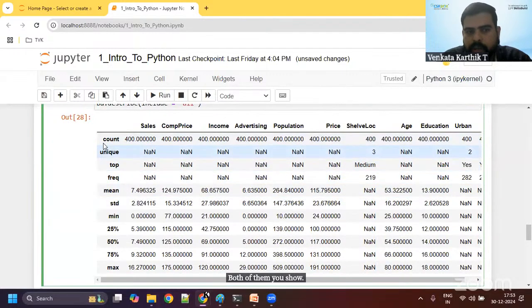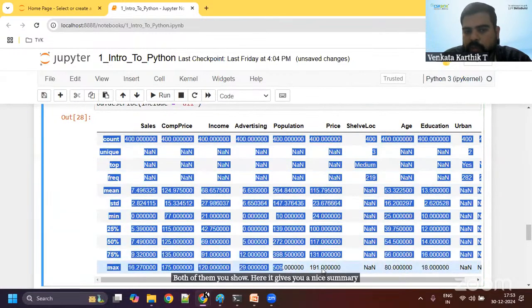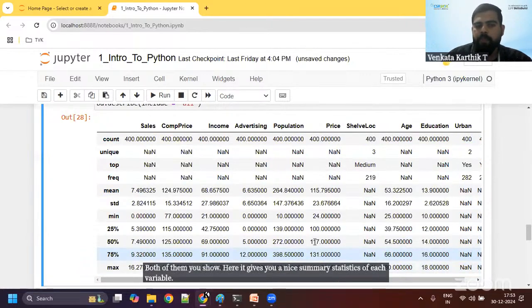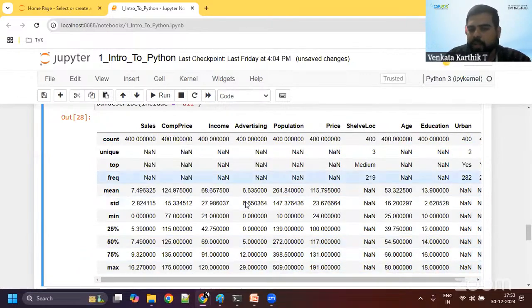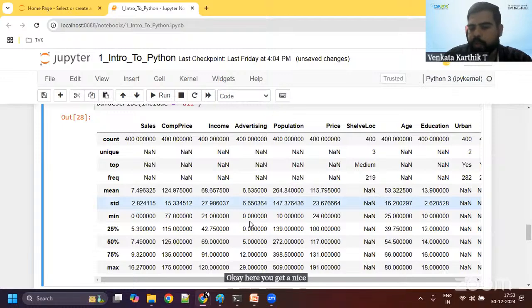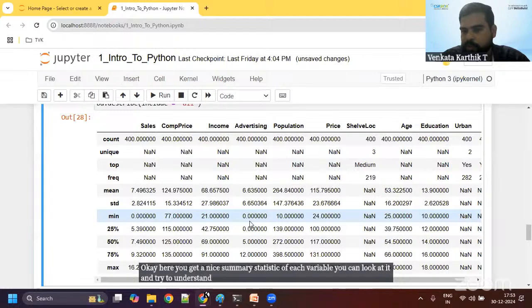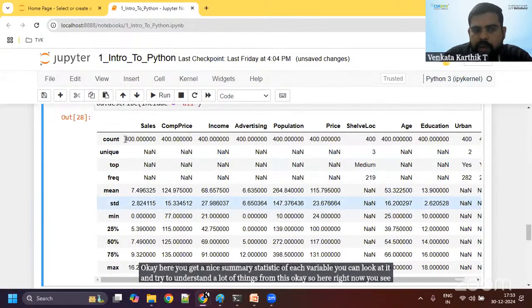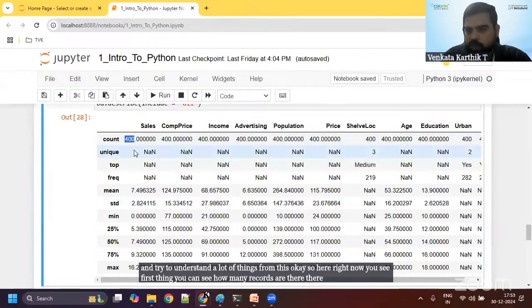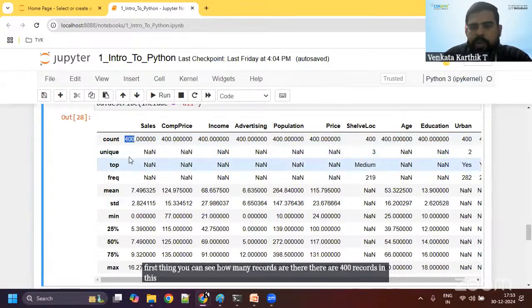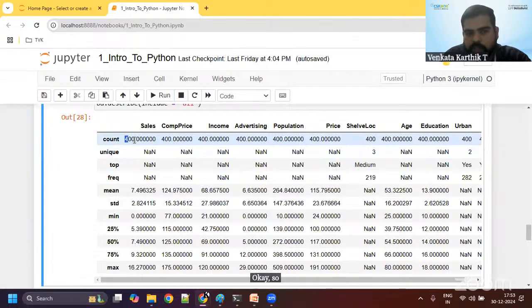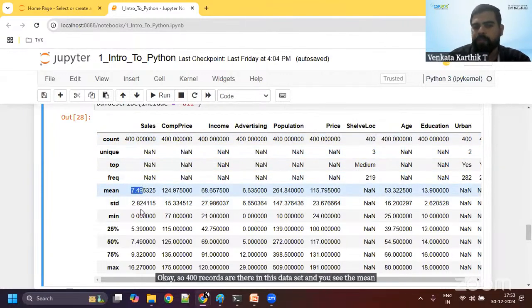Here you get a nice summary statistic of each variable. You can look at it and try to understand a lot of things from this. First thing you can see is how many records there are. There are 400 records in this data set, and the mean is 7.49.